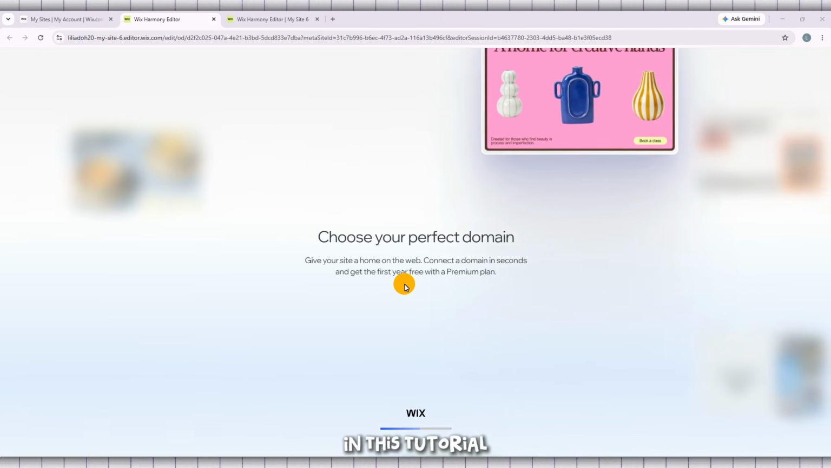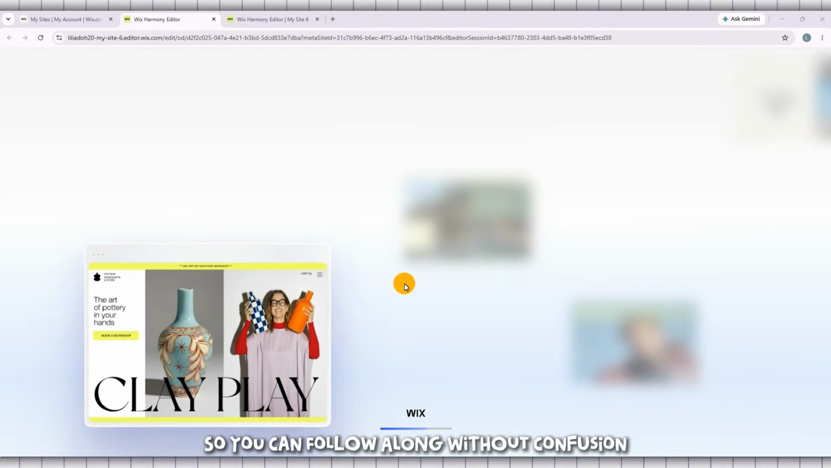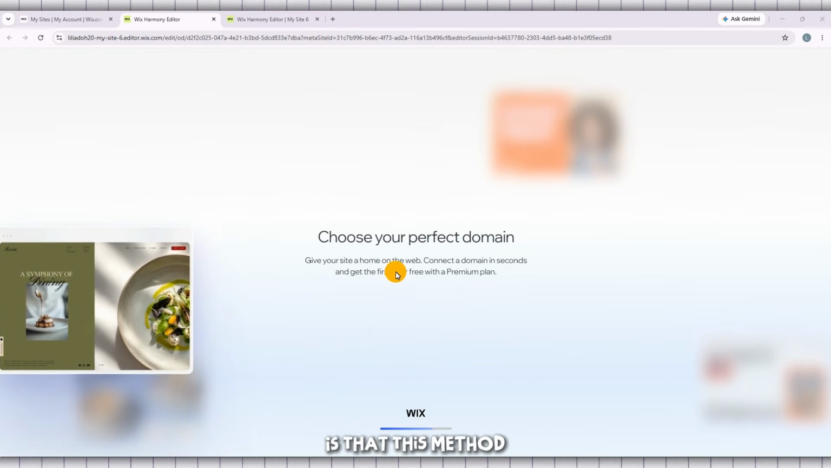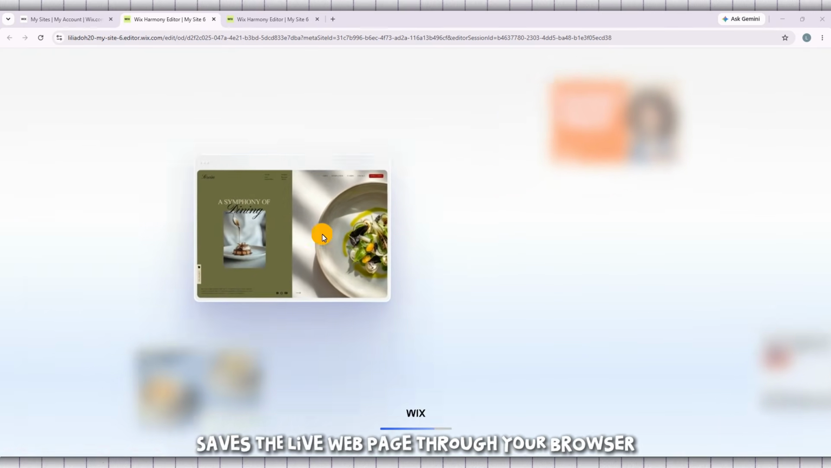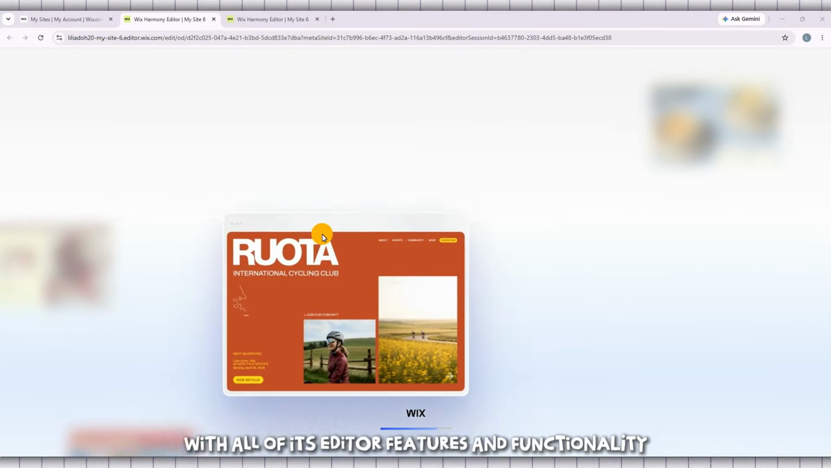In this tutorial, I'll walk you through the exact steps in a clear way so you can follow along without confusion. The main thing to remember is that this method saves the live web page through your browser, rather than exporting the complete Wix website project with all of its editor features and functionality.